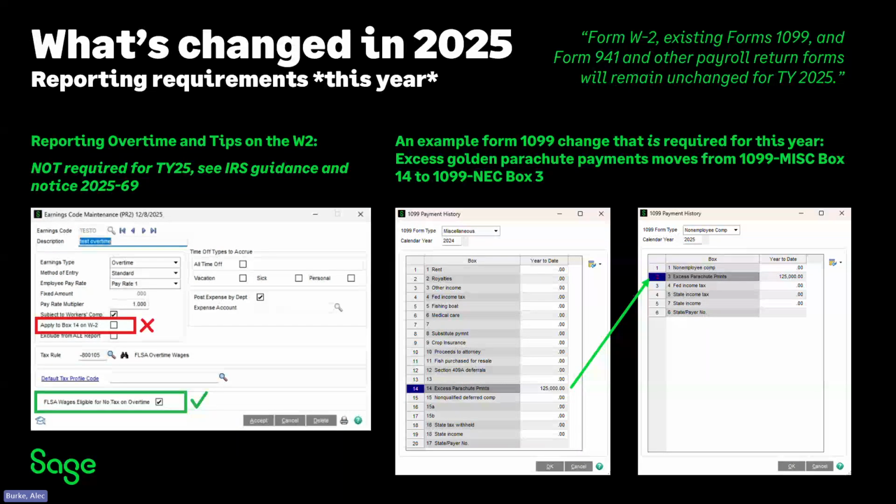Please be sure to follow IRS guidance and reporting for this year, including Notice 2025-69, which states that due to the phased rollout of the One Big Beautiful Bill Act and the lack of changes to the 2025 Form W-2, 1099 NEC, and 1099 miscellaneous, quote, employers and other payers will not be required to separately account for cash tips or qualified overtime compensation on those forms or the copies of the forms furnished to individuals for 2025, end quote.